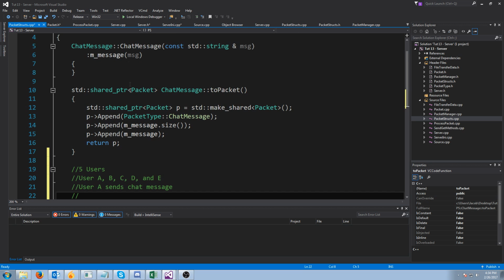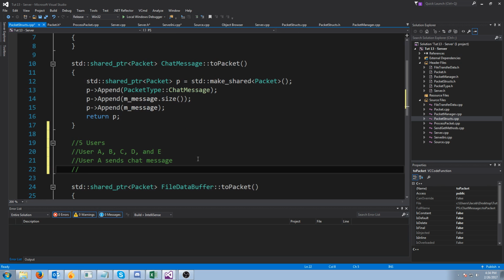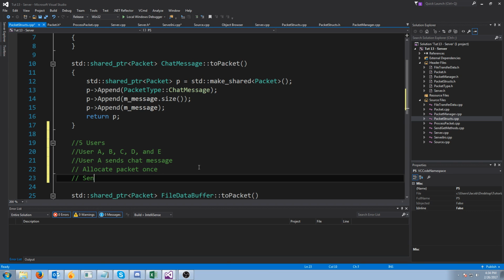Well, if I use a shared pointer to the packet, what I can do is allocate the packet once, and then add the shared pointer to D, C, D, and E's packet managers. Okay?